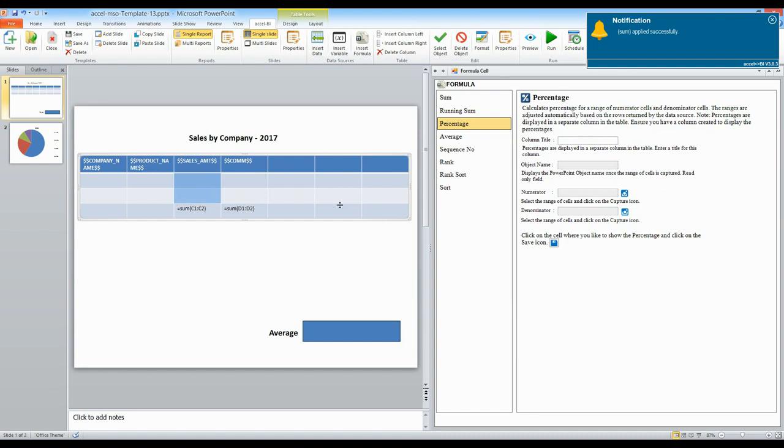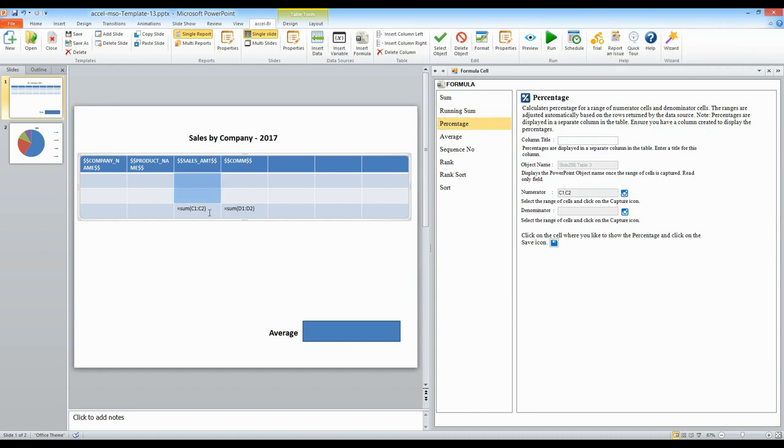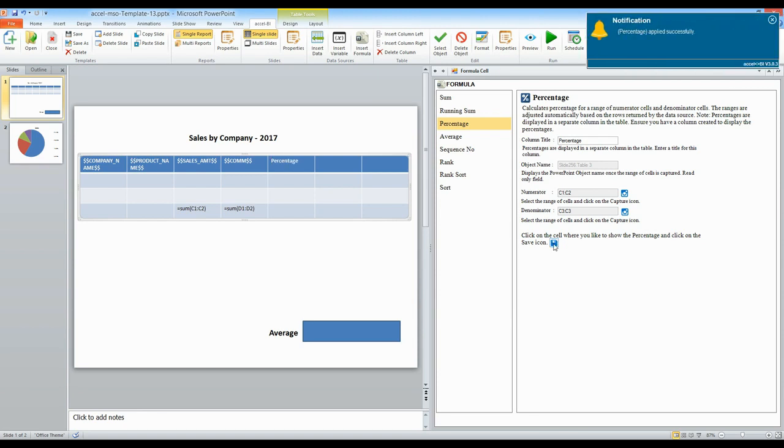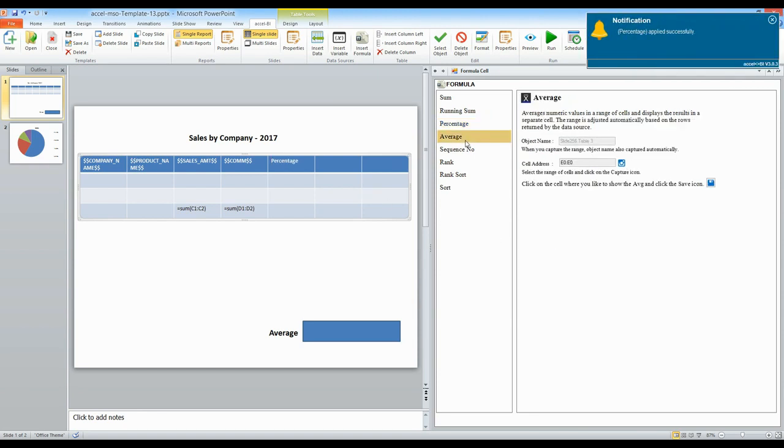To find percentage value, choose percentage option and capture the range of cells for both numerator and denominator, then type the column title and the cursor has to be placed in the cell where we want the percentage value to be displayed and click Save button. To find the average value, capture the range of cells and place the cursor in the rectangular shape which has been created already and click Save button.